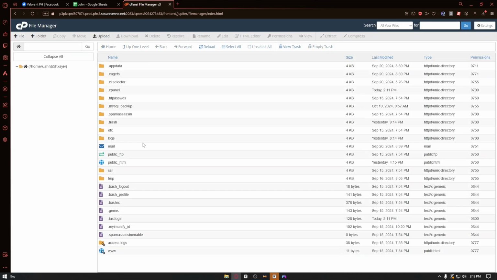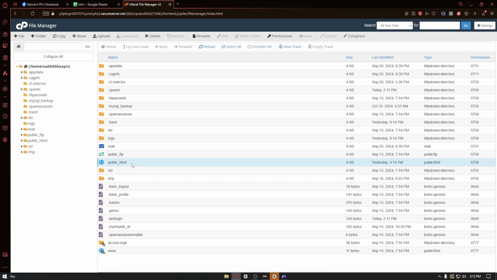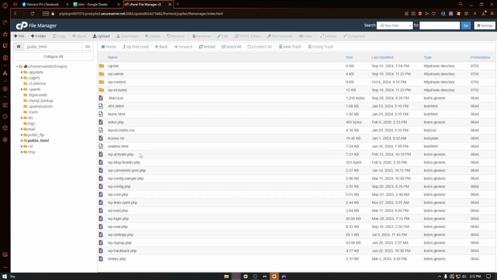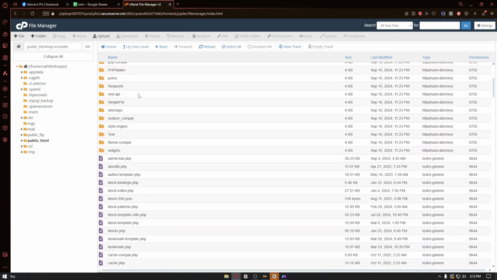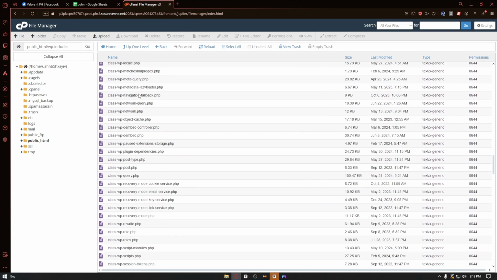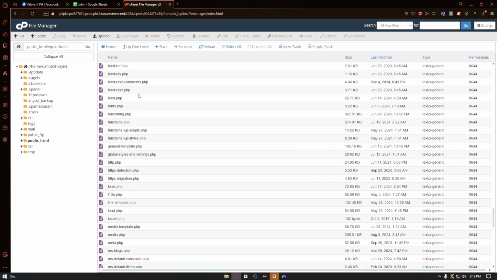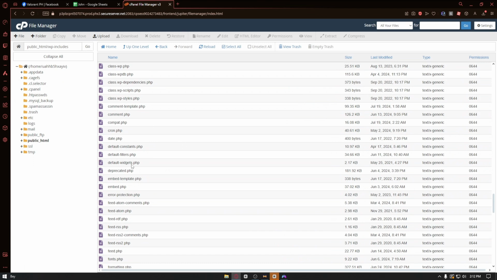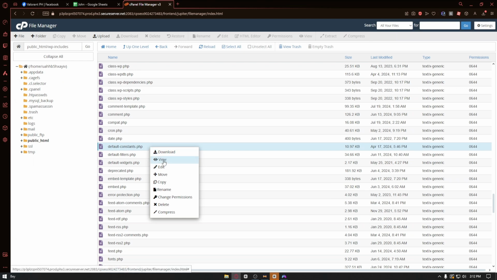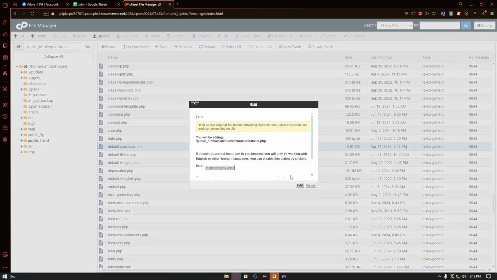And once inside the file manager, you want to click on the public_HTML. From here, you then want to go ahead and click on the WP includes. And inside, you can just go ahead and scroll down. And you specifically want to look for the default constants.php. From here, you can just go ahead and right click on it. Go ahead and click on edit, and you want to click on the edit button.